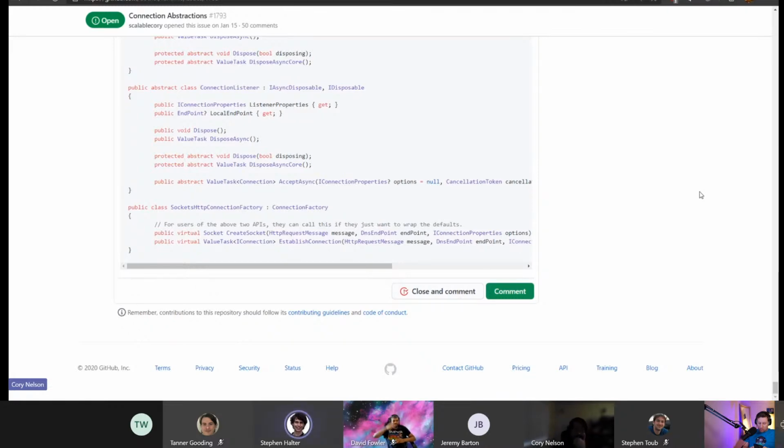How do we feel about virtual methods calling other virtual methods? I mean, that's what this would do here. This established connection would call create socket. I see. So if you override both and you don't call create socket yourself, then that's just not getting called. Yeah, let's say from established connection, you'd call base established connection. It would in turn call the virtual create socket. Right. Fair.